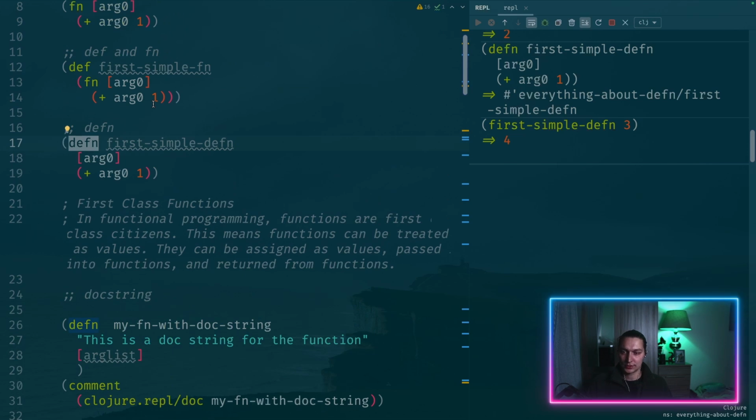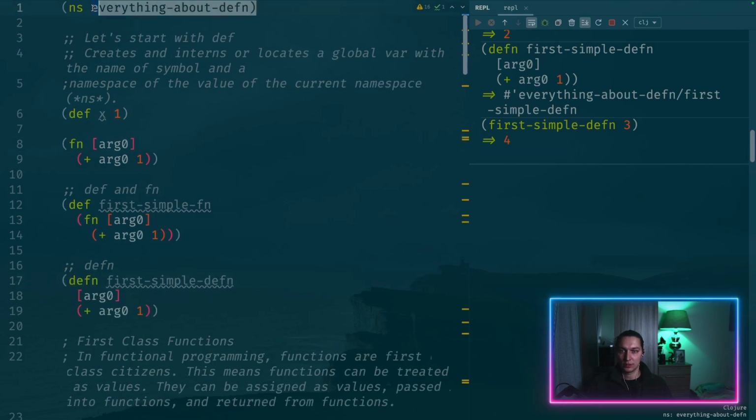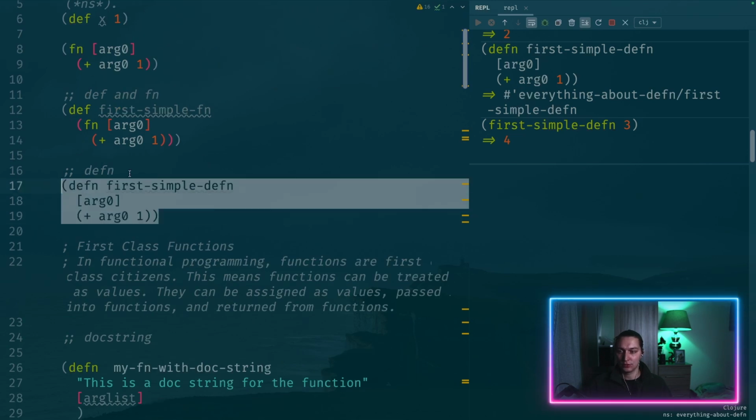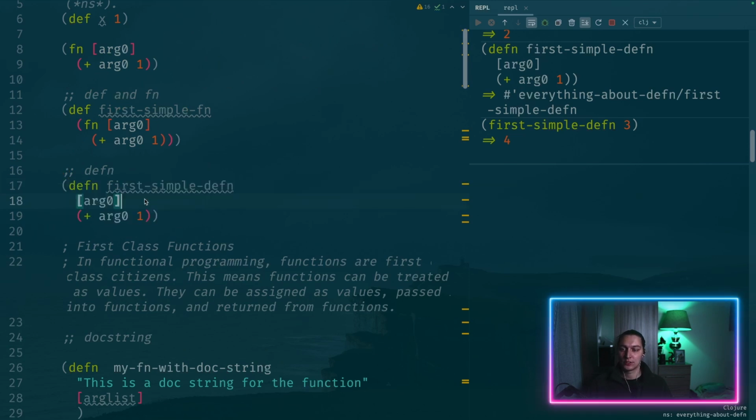And the thing to understand is that functions in Clojure are like first-class entities, which means that you can create them on the top level. So basically the only thing you need is your file with a namespace defined, and then you create just functions there, right?